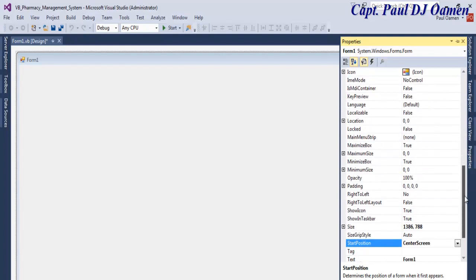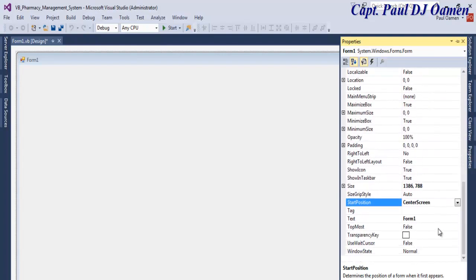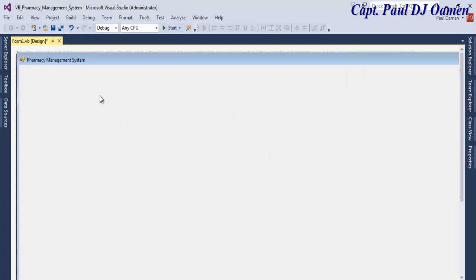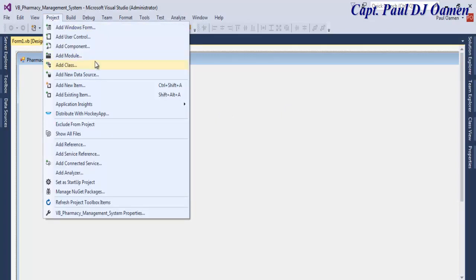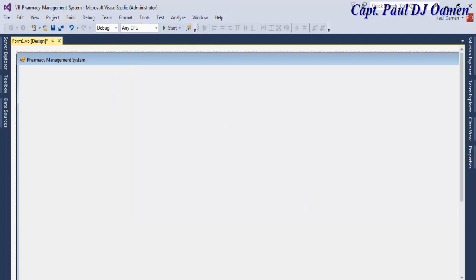And if you like, you can always give your form a name. Let's come right here. I'm just going to enter pharmacist management system right there. Okay, that's fine with the form. The next thing is I intend to add 6 more forms because of the database and all the tables on the database. So let's start with the second form.